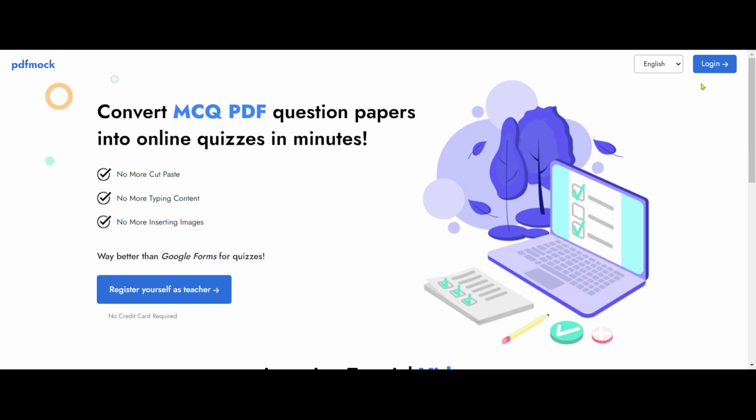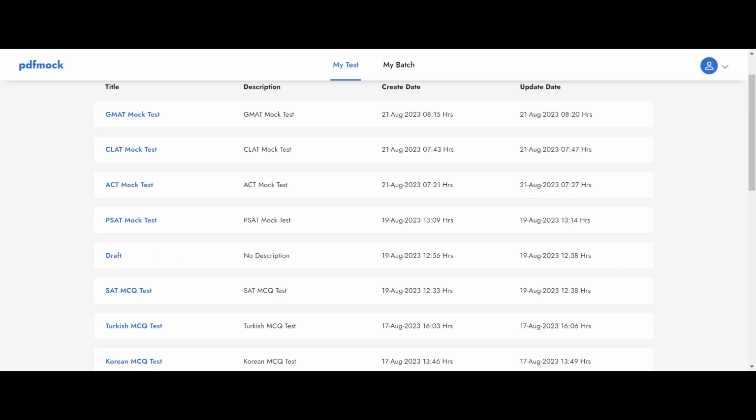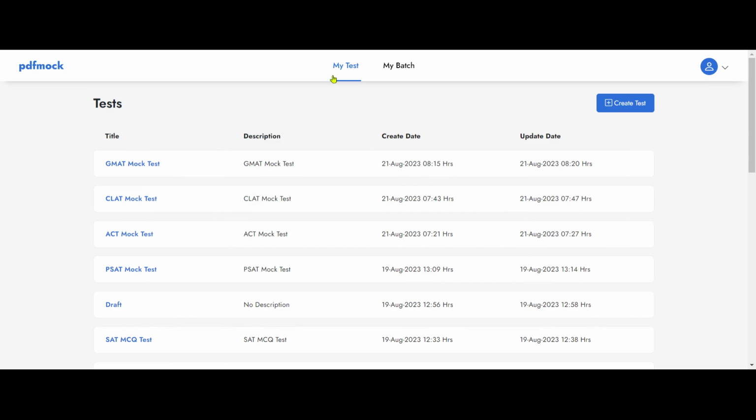Since I already have access, I go here and click on the login button, and I land on a dashboard which has two sections: my test and my batches. In my batches, I can manage all my students segregated into different batches. I can add a student to an existing batch, or create a new batch, or delete, etc. This is very easy. The my test section is used to manage the tests. I create the test and then I manage the test, sharing, distribution, and seeing the analytics, etc.